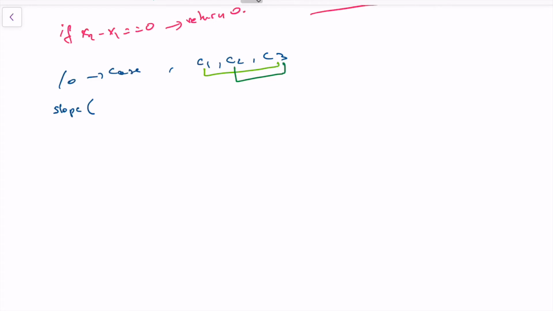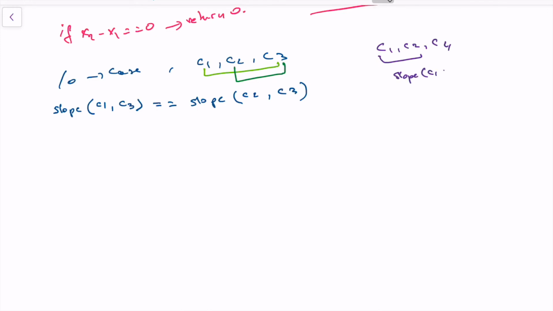They have to have the same slope. So the slope of C1, C3 has to be equal to the slope of C2 and C3, and this generalizes to more points that we add. If we add C4, or another point C5, we fix these 2 points C1 and C2, and then for each point added, the slope of C1, C4 has to be equal to the slope of C2, C4. And if these are equal, then it's equal to these. You get the idea, all of them would have the same slope.